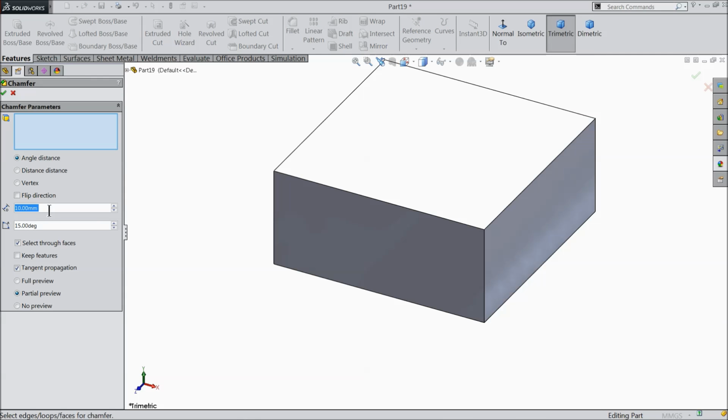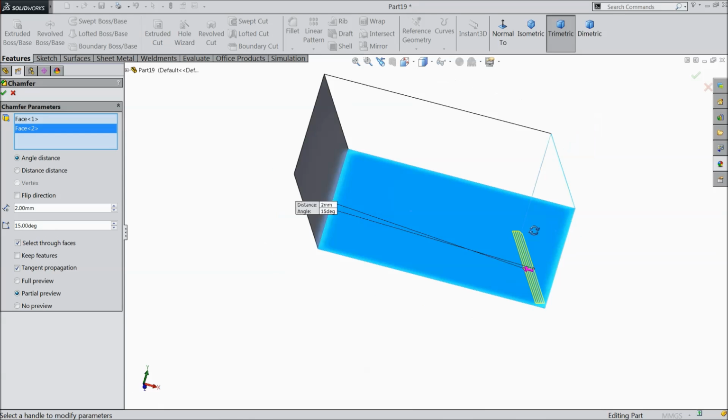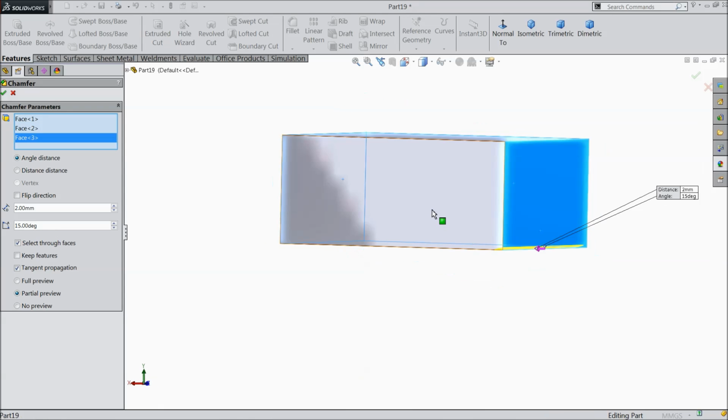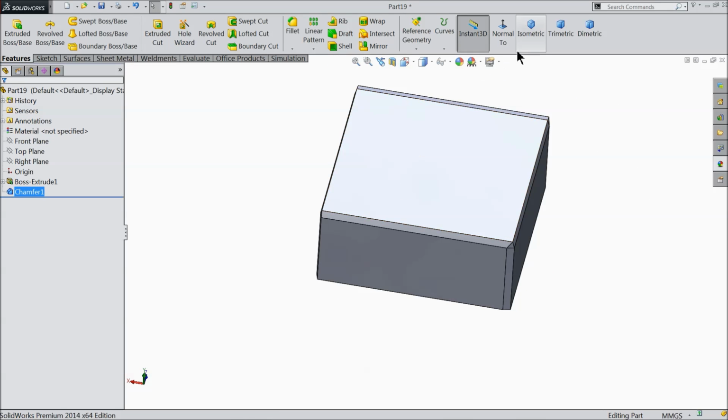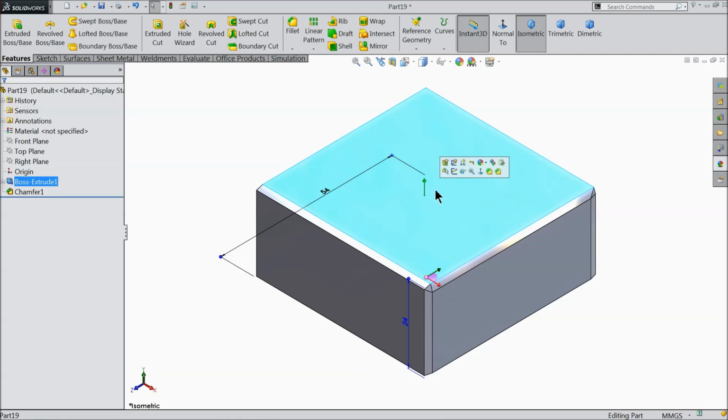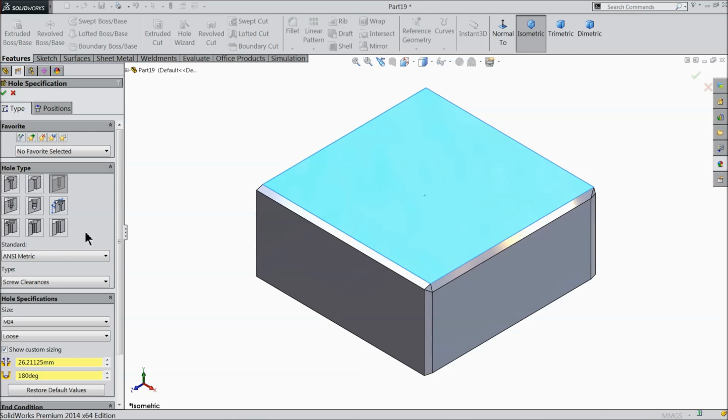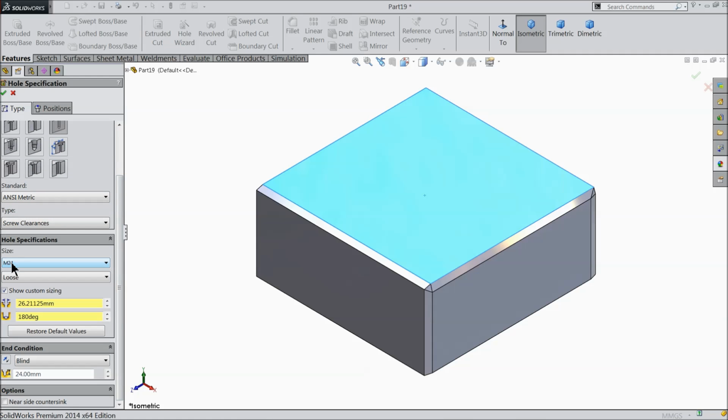Choose chamfer. 2 millimeter 15 degree and select this all 4 sides. Okay. Now in center we want to create a hole, so select this face, hole wizard. We want to create a hole. Screw clearance we will keep something. M24 we want. Okay, keep loose.